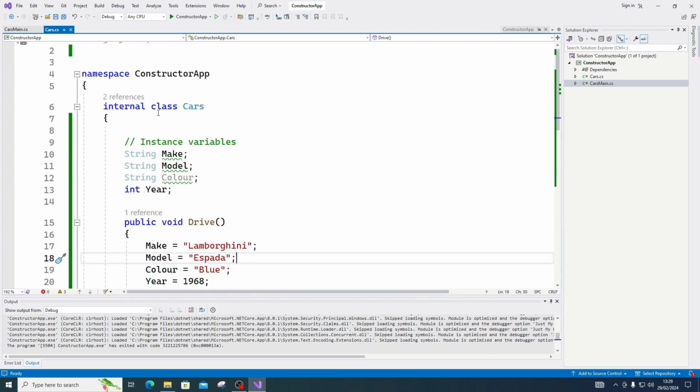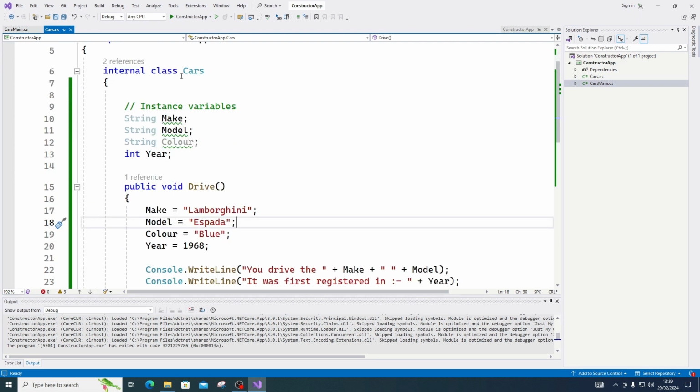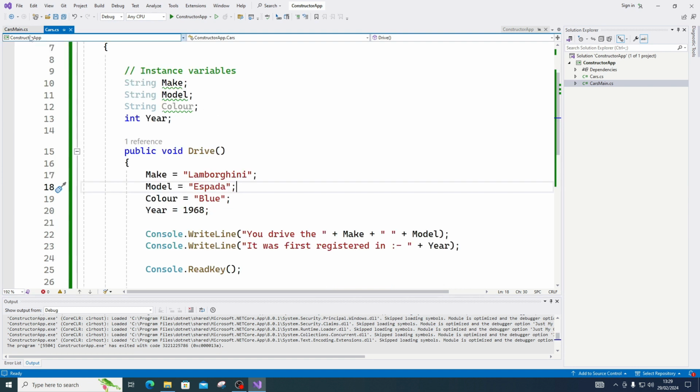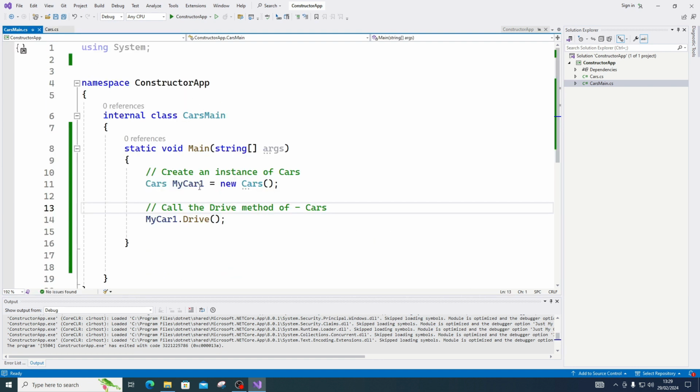So we haven't explicitly created a constructor for cars, but we wouldn't be able to create an instance of cars if it didn't have a constructor. So C# is clever enough to go, okay, this chap hasn't created a constructor, I'll create one in the background. And that's the constructor that is used when this car class gets instantiated.